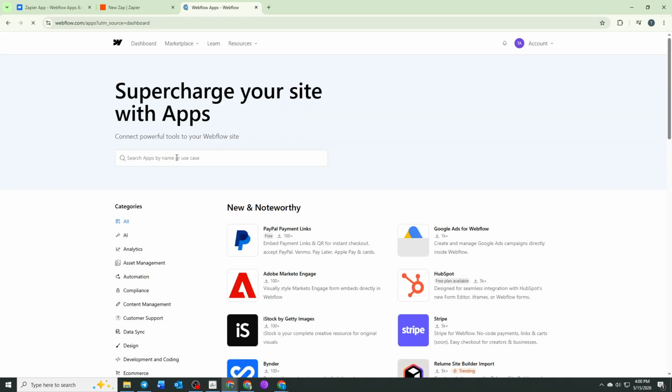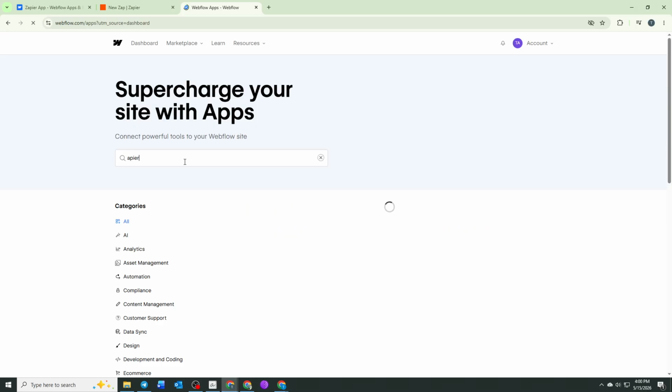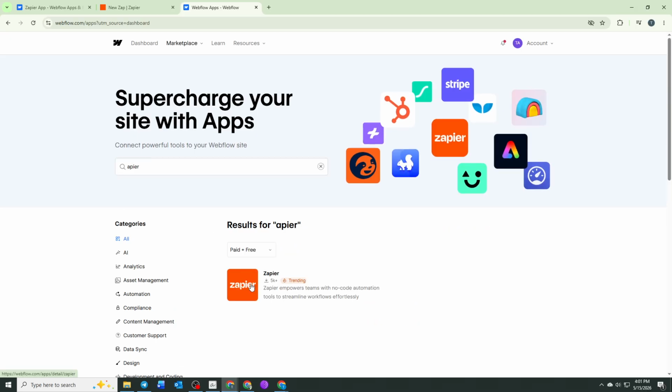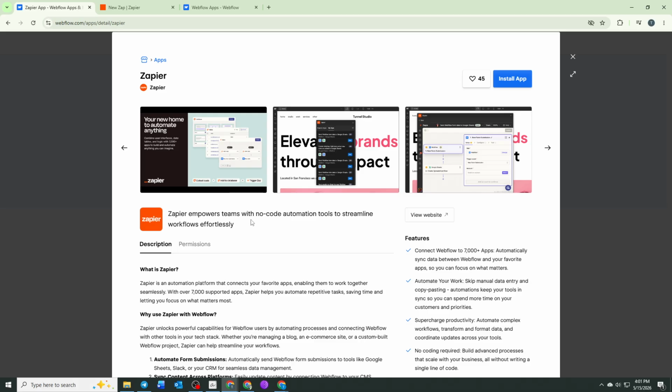At the top of the Apps section, you'll see a search bar. Type in Zapier and wait for the results to appear. Once you find the Zapier app listing, open it and click the Add App button. Webflow may ask you to approve workspace or site permissions during this step. If prompted, simply allow the requested access so Zapier can properly communicate with your Webflow projects and settings.